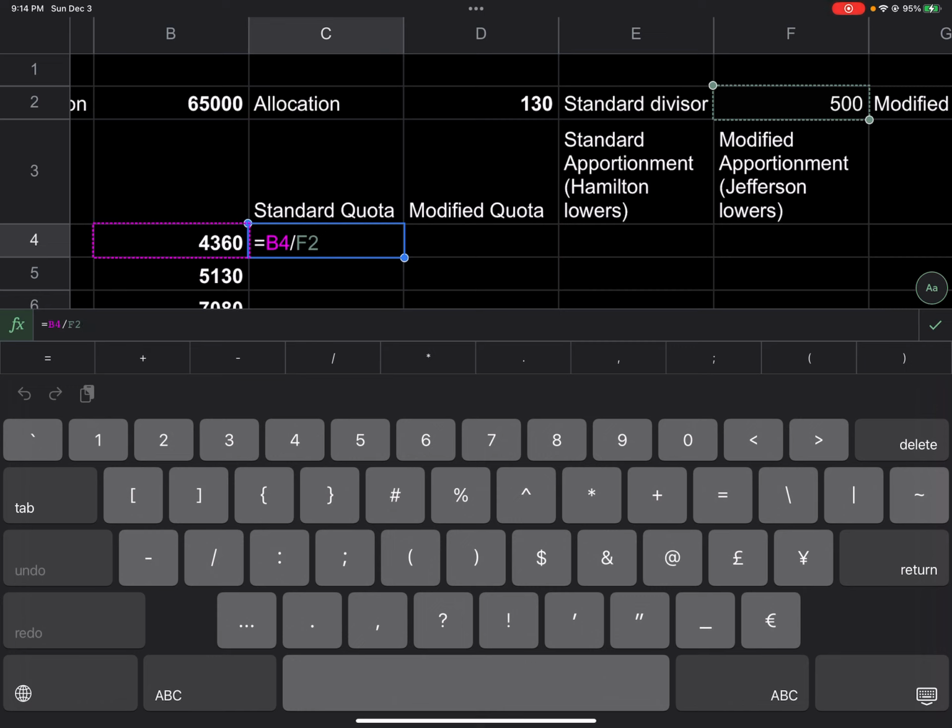So if you get to a point where you can't see it anymore or it's difficult to reach, you can go ahead and type in F2. So that's my formula, equals B2/F2. Once I hit return, you can see that I have the actual calculation.